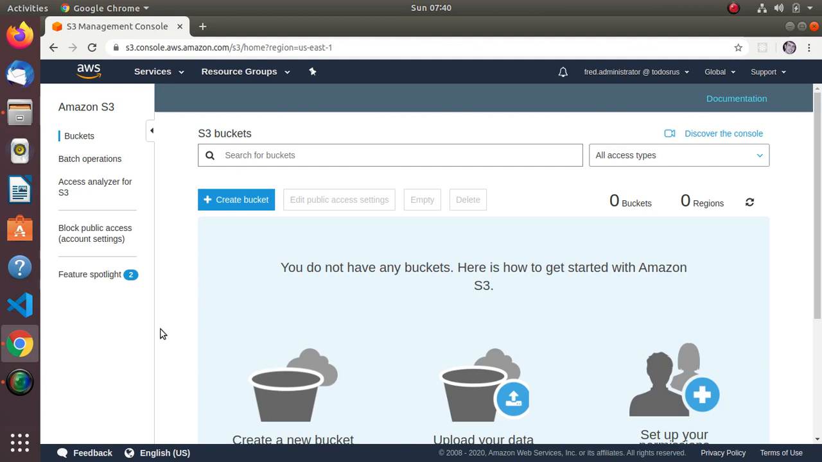Now, the reason we're doing this is we're going to change the tactics about how we're going to do this. We're going to use CloudFront to actually serve up the files, and that just requires different configuration.